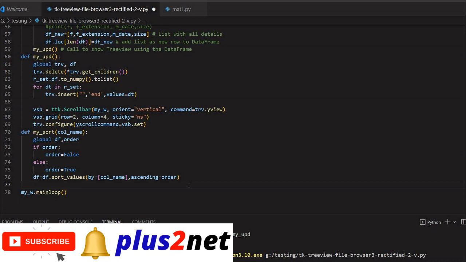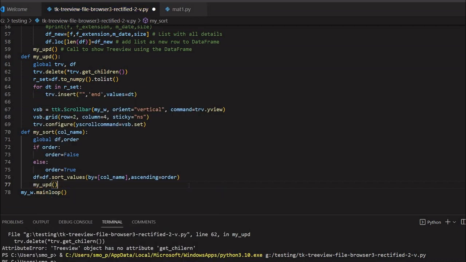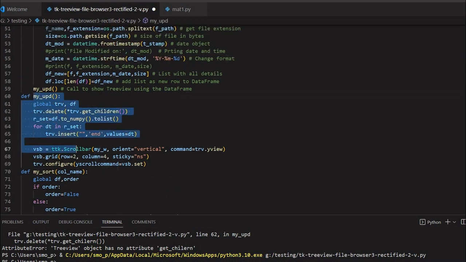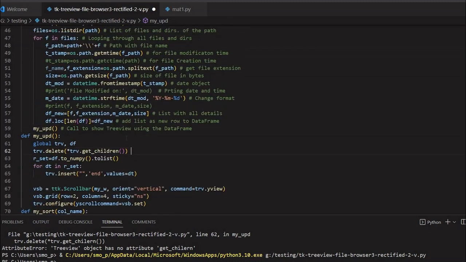Now once this particular data frame is sorted, my job is to update the rows only. So I will just call my update, so that will refresh the data. That is why we have kept my update separately. Now this will be called, so again all the previous rows of data will be deleted, then again the list is created, then the loop will go through and insert the data one by one. So we'll get a refreshed view of the tree view, based on what sort order is used by the user.